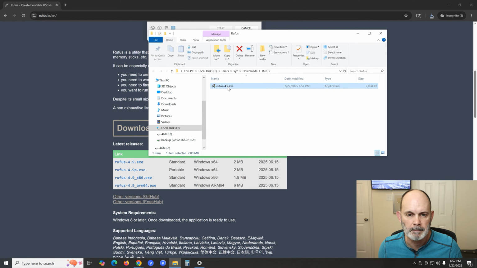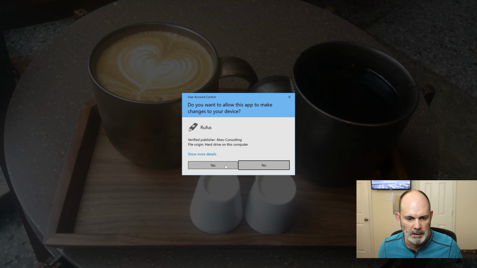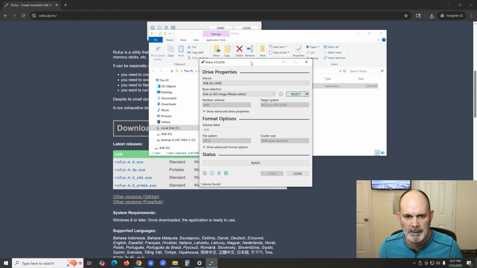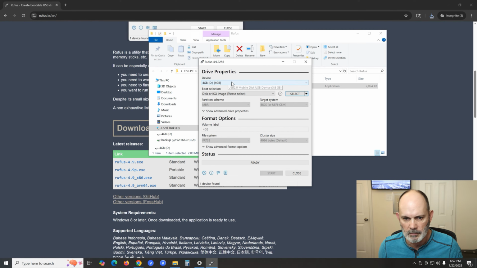Double click it. Click yes. And there's Rufus right here. This is the Rufus program. We've got the 4 gig drive already plugged in, USB thumb drive. If you don't have it plugged in, plug it in now. It will recognize it. Just hit the drop down. You'll see it. Here we're going to choose boot selection.